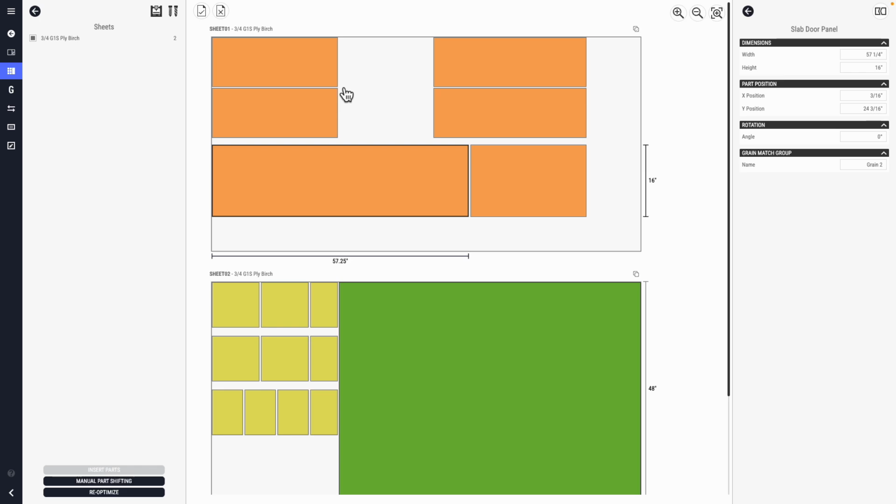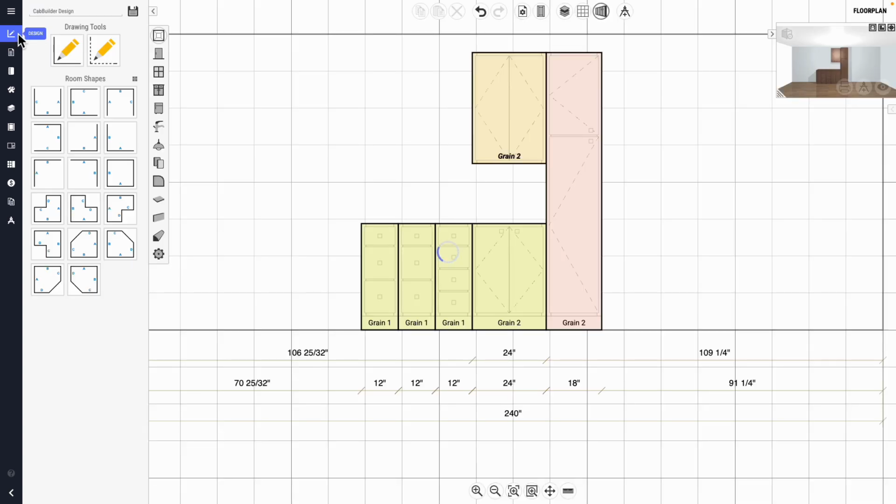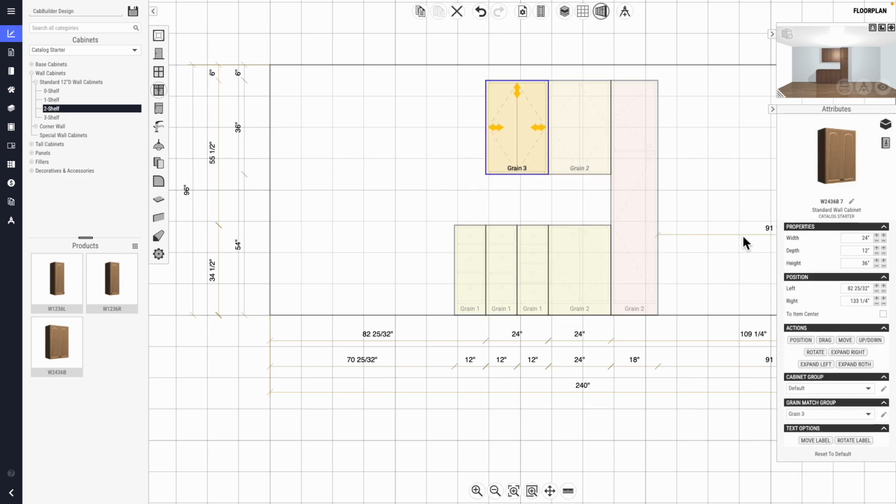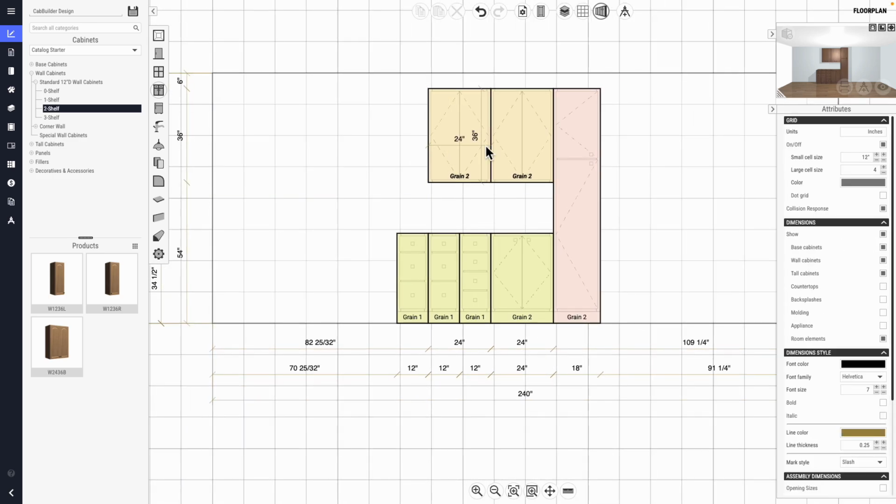Now, as previously seen with that wall cabinet, you can manually assign grain matching groups to your cabinets, and that can result in broken grain matches. For instance, if I were to go back now to the design and bring in another wall cabinet, let's say it's a 24 inch one, and I'll try to match it with grain 2. This already goes over the 4 feet width measurement that I'm looking for. And if I try to nest it, it will have to break up the doors to make this happen.